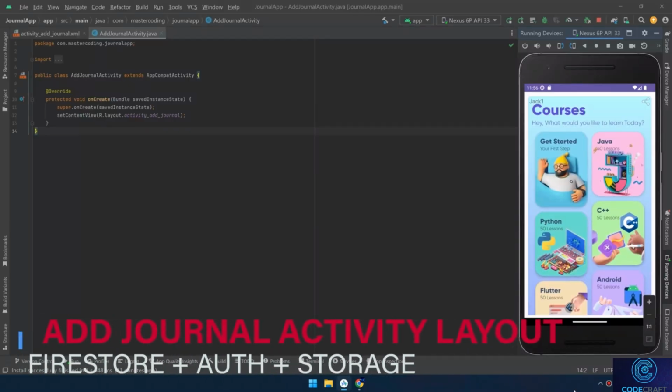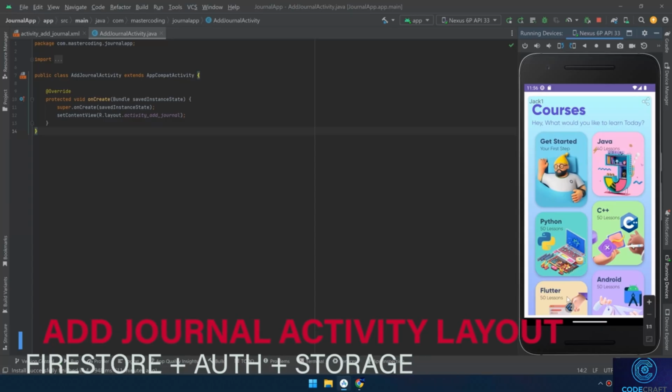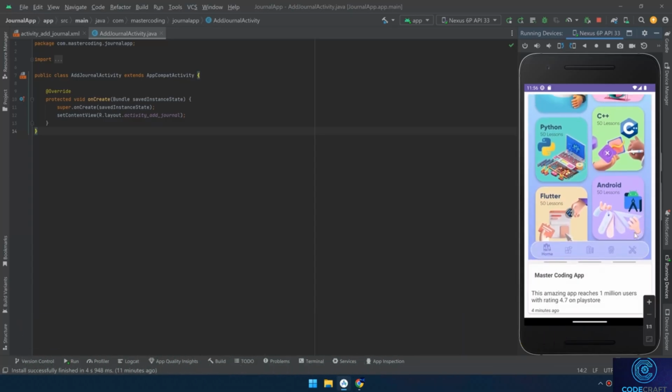Congratulations, guys. This is a very big progress. We learned how to get the data, how to get journals from the Firebase Firestore database and display them into this activity in a recycler view. In this video, we'll start creating our activity that allows us to add journals, to upload journals to the Firebase Firestore. This is a very important concept.